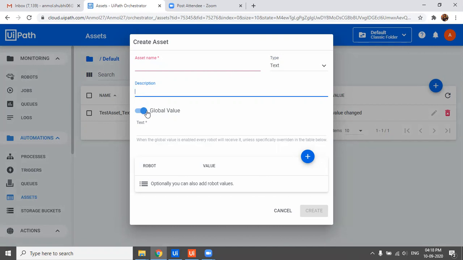If you select this option, it will then not be globally present, and you should select at least one robot to which this value should be made available. If you create it in a classic folder, you can even adjust it so that this asset is only available to 2 robots or 3 robots. If you want it to be globally present, then make sure you check this option so it is present to all the robots. So let's create an asset of the type text.